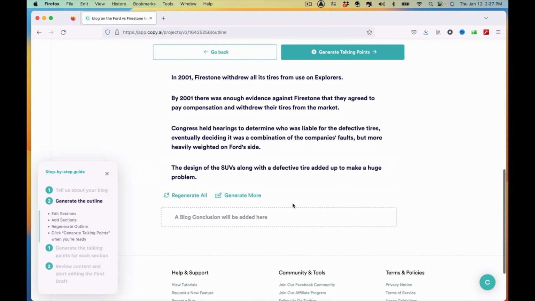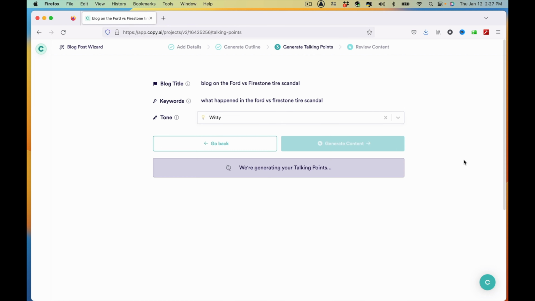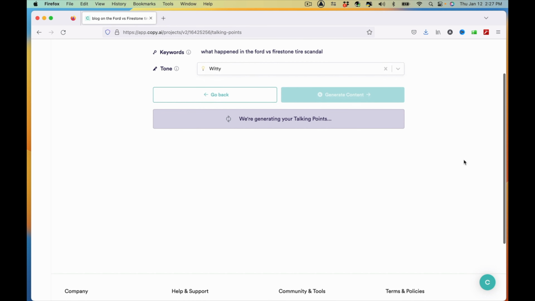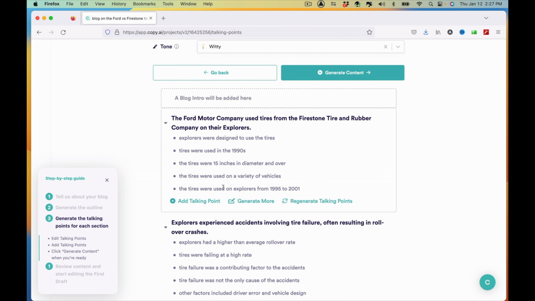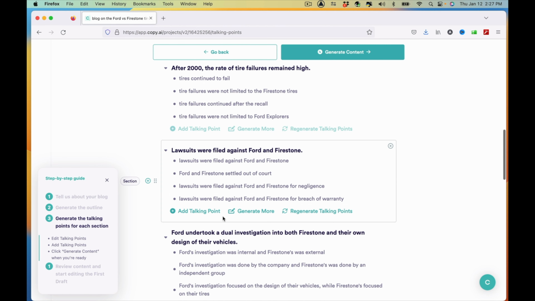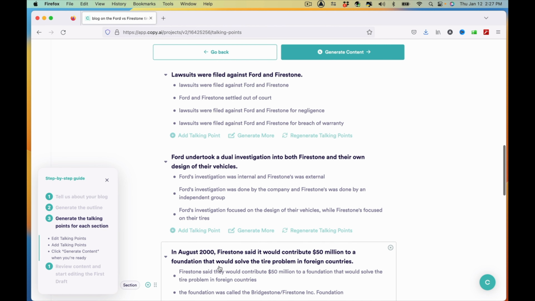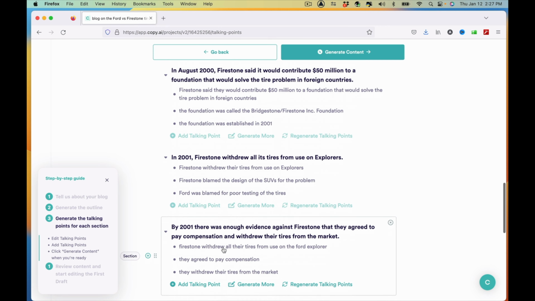Do we like all of these? Yes. Generate talking points. And now it's going to write the whole material. So now it's giving the bullet points for each of these. Each of the facts are laid out. So if you need it as a bullet point, great.